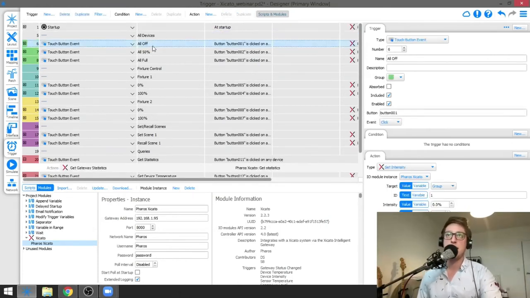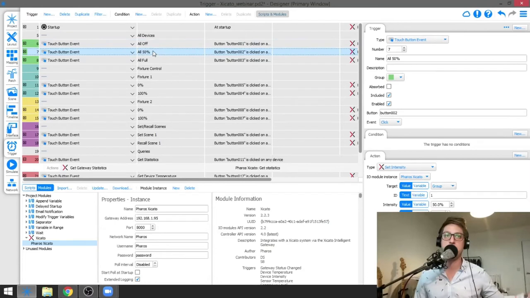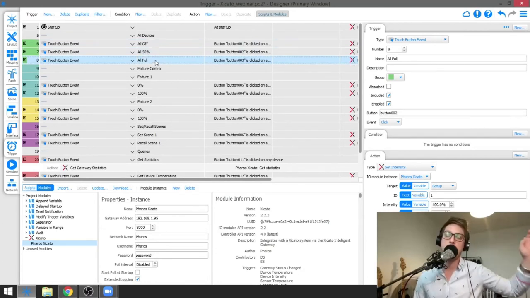And then next, I've got a very simple set of triggers that will turn all of my Xicato fixtures off, all of my Xicato fixtures to 50%, and then finally all of my fixtures to 100%. The way that I've got this set up is that I've grouped all of the Xicato fixtures in my system set up today to group number one. So if we look at the trigger, the action options down at the bottom here, you can see that I've targeted a group. I've got a group number. Group number one is set up as all fixtures. I then got an intensity, and then finally, I've got a fade time.